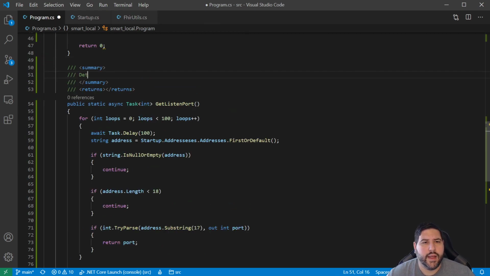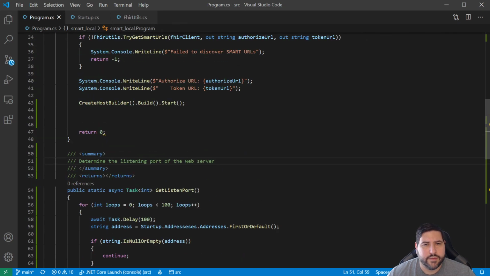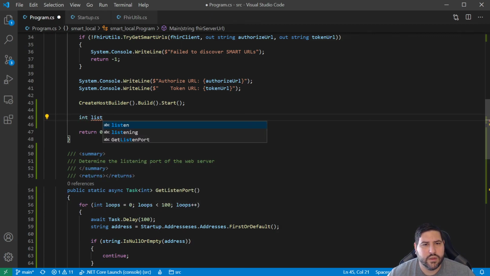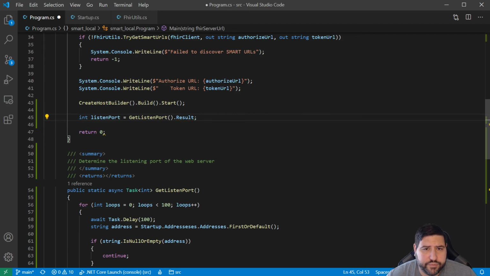So we'll add, determine the running port, I like this, the listening port of the web server. Perfect. So we need to get this, and in this case, we'll say listen port. And we can just say get listen port dot result. So we want to grab the result of that.